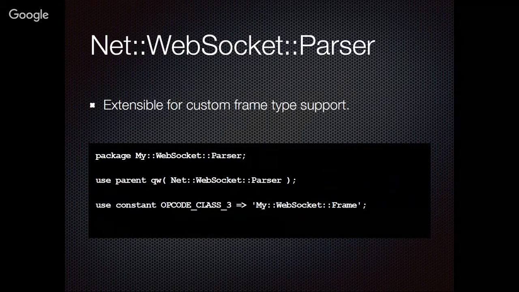So the parser is also extensible. If you have a custom frame class that you want to use, either for a new opcode or an existing opcode, you plug that in by subclassing the NetWebSocket parser, and you give it that special opcode class definition, and then the subclass will know how to parse and use your frame class.